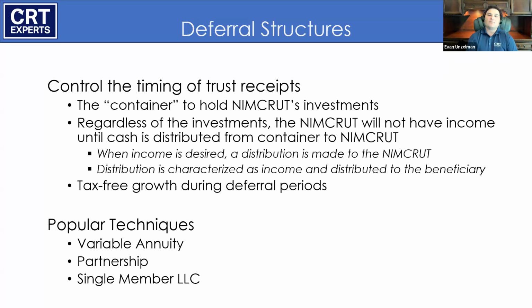But there's a couple of disadvantages to the first two techniques, and that's what leads us to the single member LLC being, in our opinion, the optimal structure here, and we'll see why.